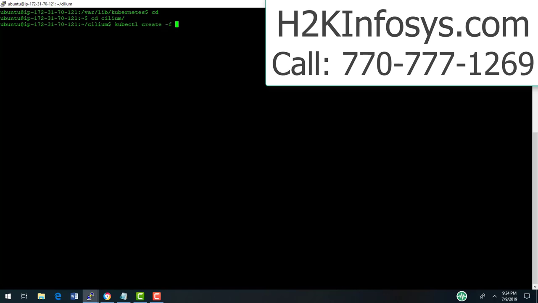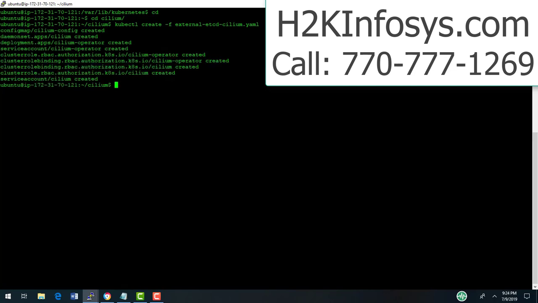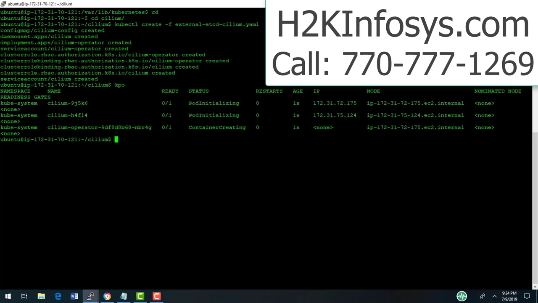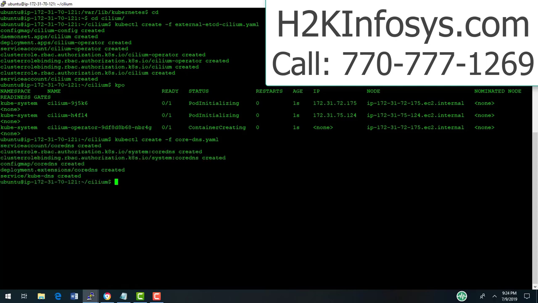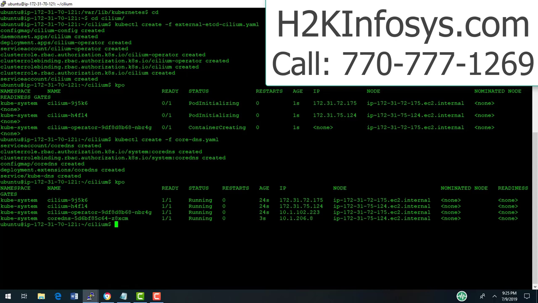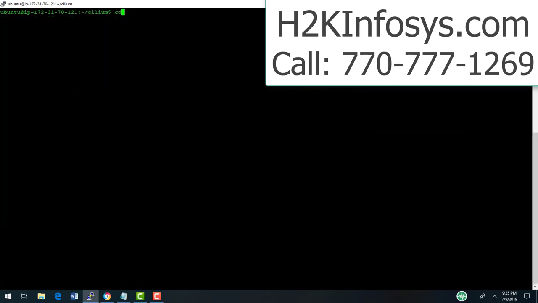kubectl create -f external. And one more thing we will be running is CoreDNS, which is kube-dns, the domain name server. So let's do that. kubectl create -f coredns.yml. There we go. So yep, it's up and running. Clear it up.